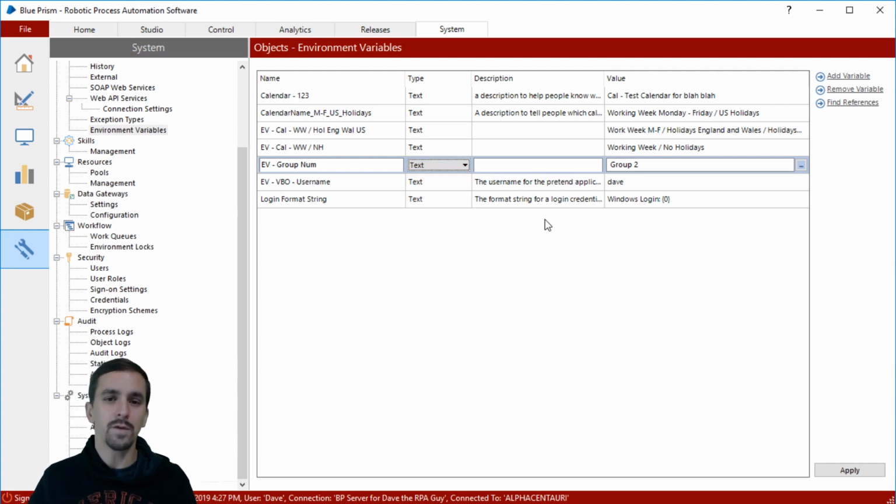Hope that makes sense. There's a few other things I want to go ahead and say about environment variables. Hope I'm not boring you.